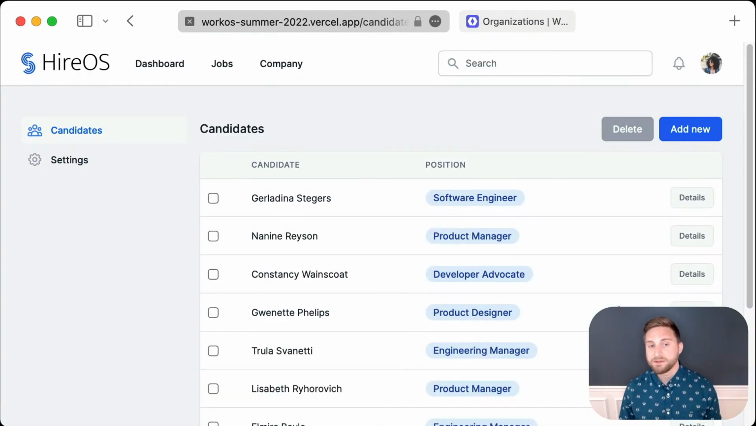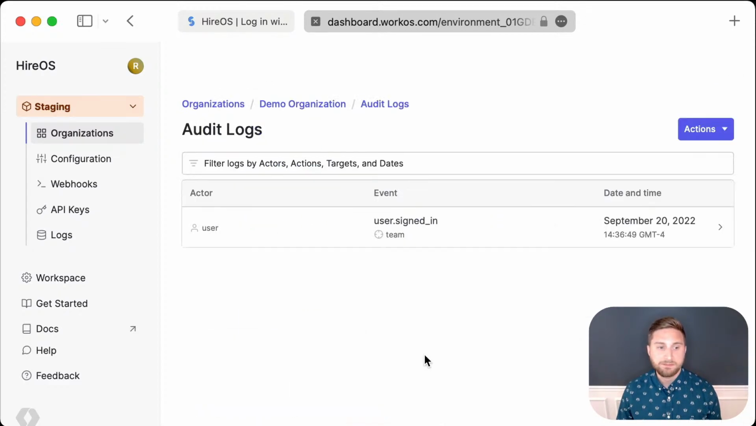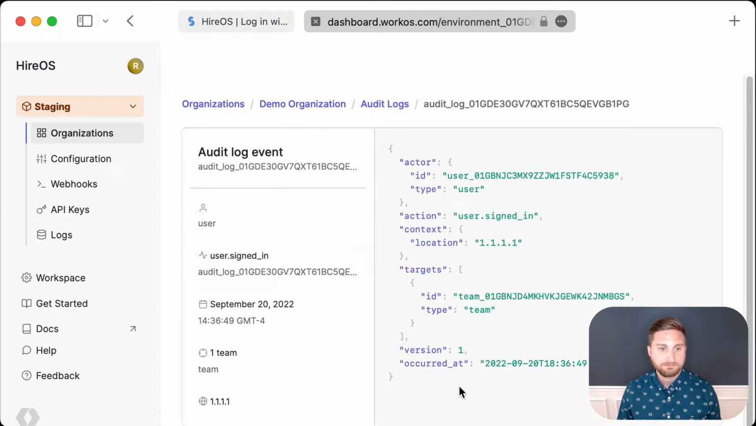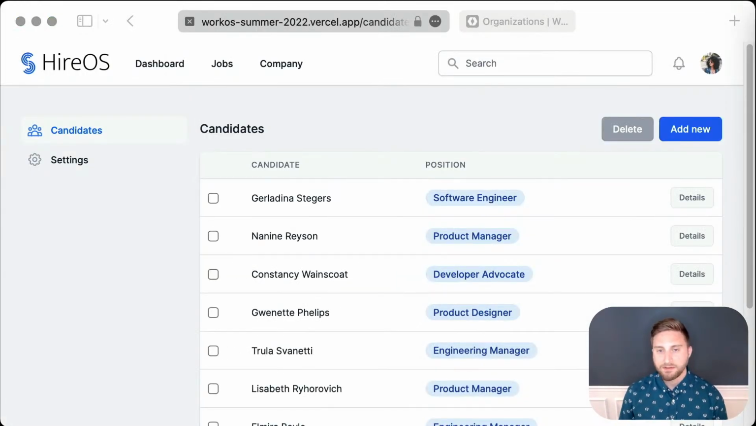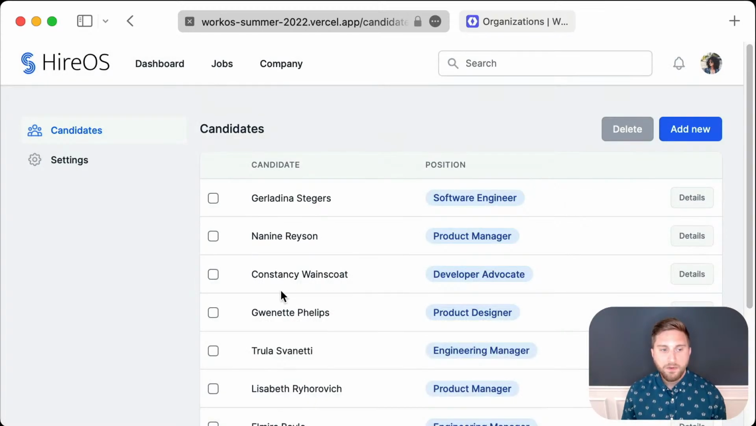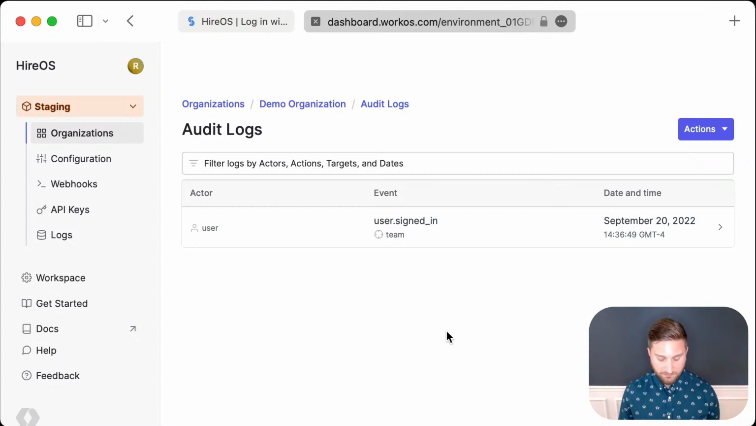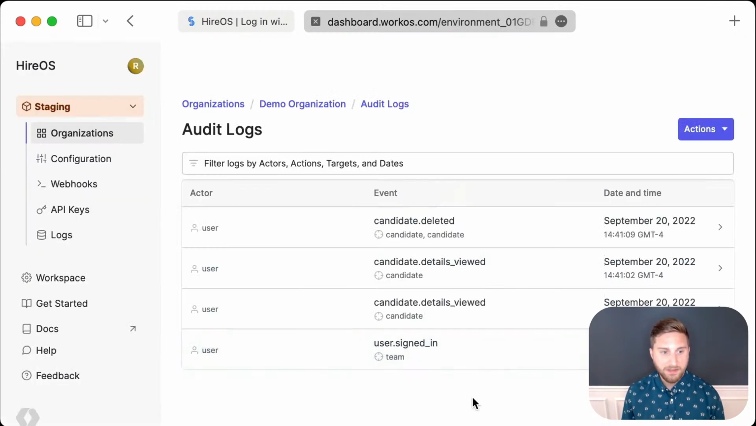Now that we've emitted the user signed-in event, we can navigate back to the WorkOS dashboard, click on the organization that owns this event, and we can view the event that we just emitted from our example application. Let's go ahead and trigger the additional events that we previously configured as well. Going back to our demo application, I'm going to click details on some of these candidates. I'm also going to go ahead and delete a few of them as well. Now if we navigate back to the WorkOS dashboard, we can see the events that we just emitted from our demo application.